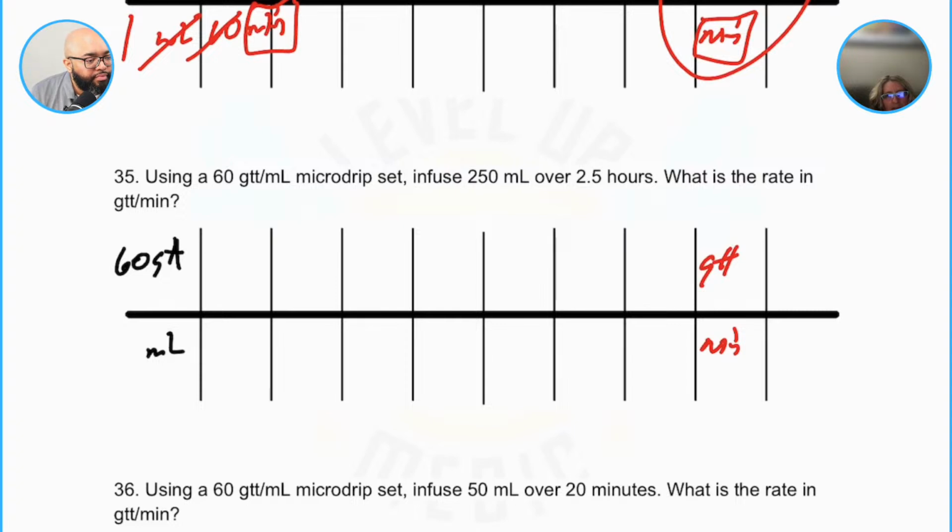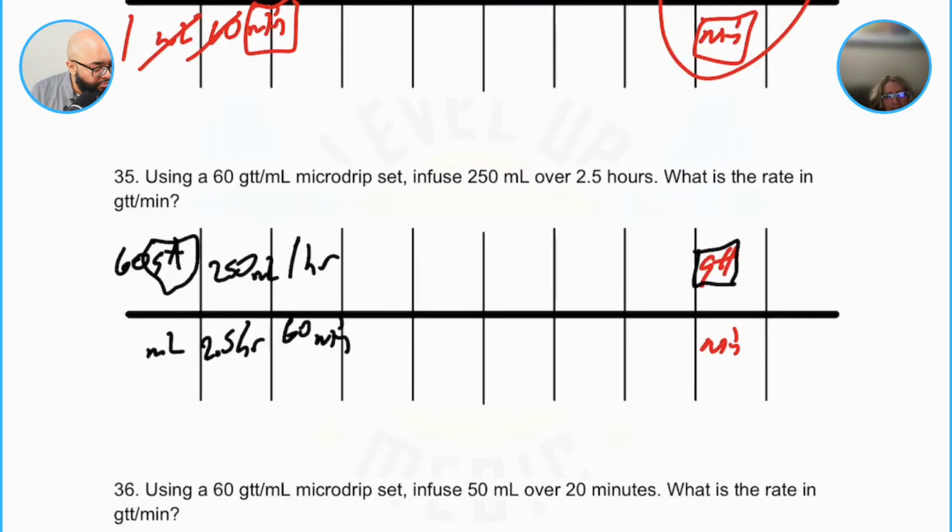And then we're going to do 250 ml on the top. And then on the bottom, we're going to do 2.5 hours. And then we have to convert that. So we're going to do 1 hour on the top, and then 60 minutes on the bottom. We'll cancel what we need to or can, and then multiply.